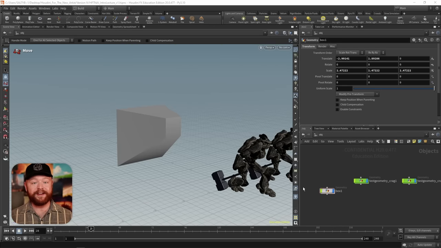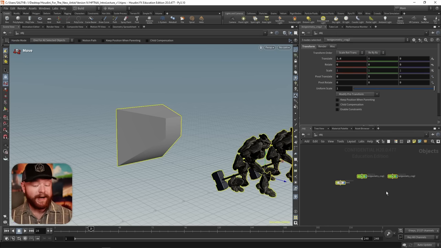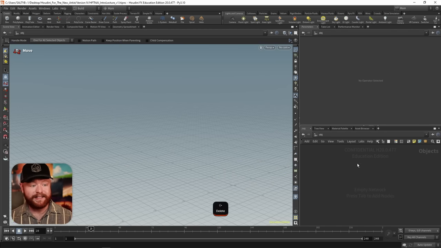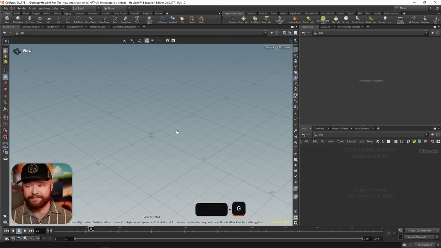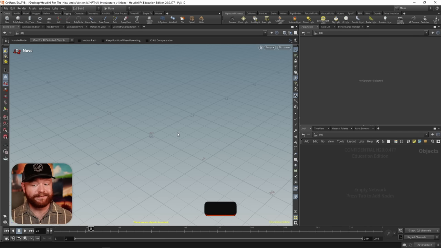Now that we know about the very basics of the interface, let's start diving into the fun stuff, which is going to be our Chameleon project. I'm going to start by highlighting all of this, pressing delete, and starting with a clean slate. As a matter of fact, if you want to bring your camera back to where it was when you first opened Houdini, hold down spacebar, G. There we go, now we're back.